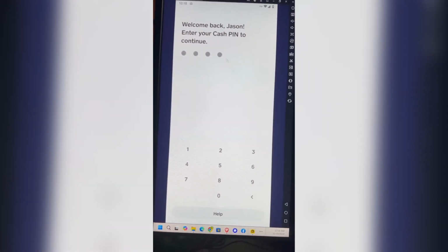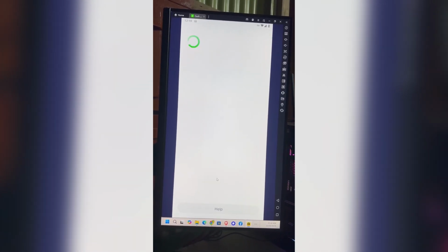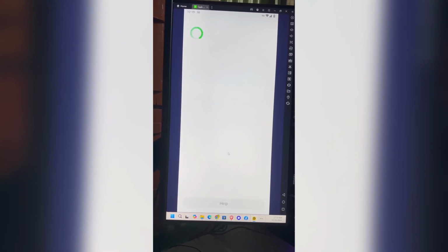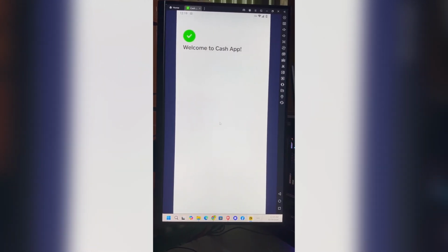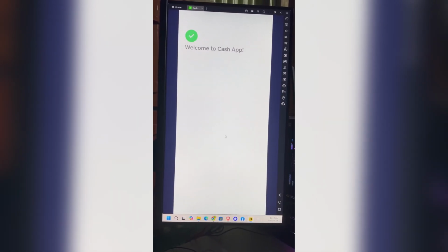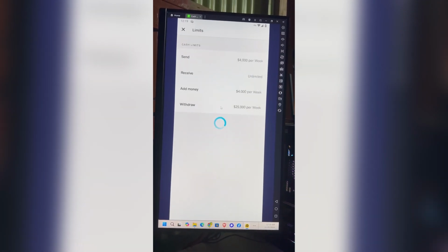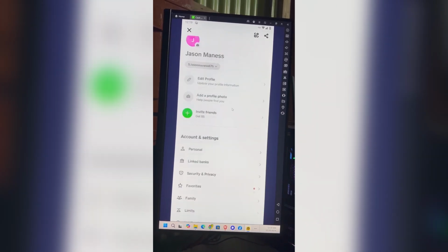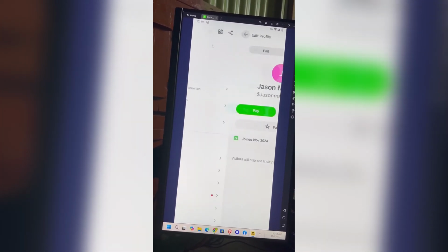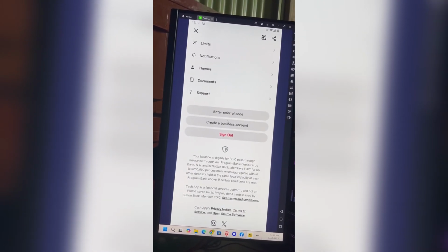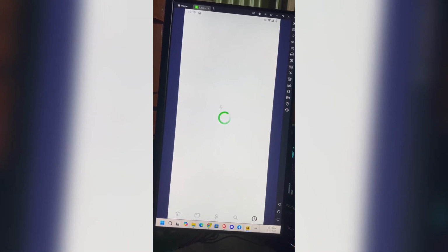Here you can see that this is my Cash App account. This is my second window, and let me enter my PIN. As you can see, it's going to log in. Let's wait a little. Here you can see welcome to Cash App, and let me show you the account details. Here you can see, guys, the limits of this account. You can see it was joined in the last month, November 2024.